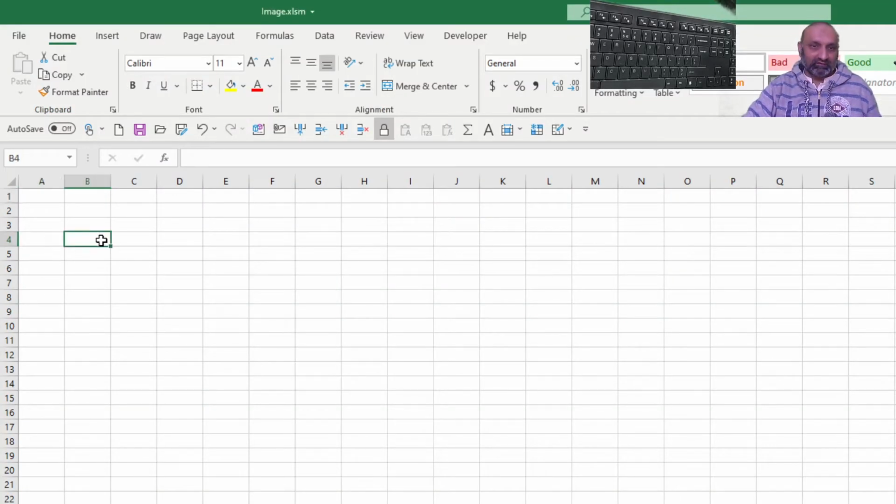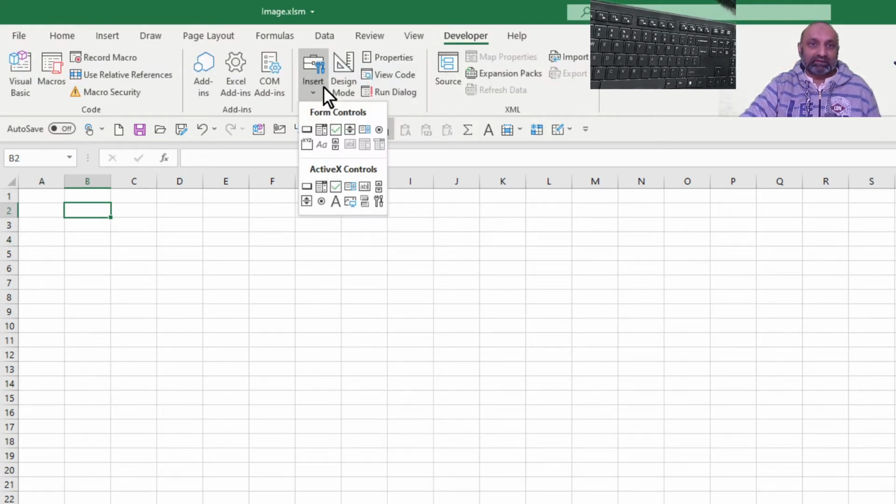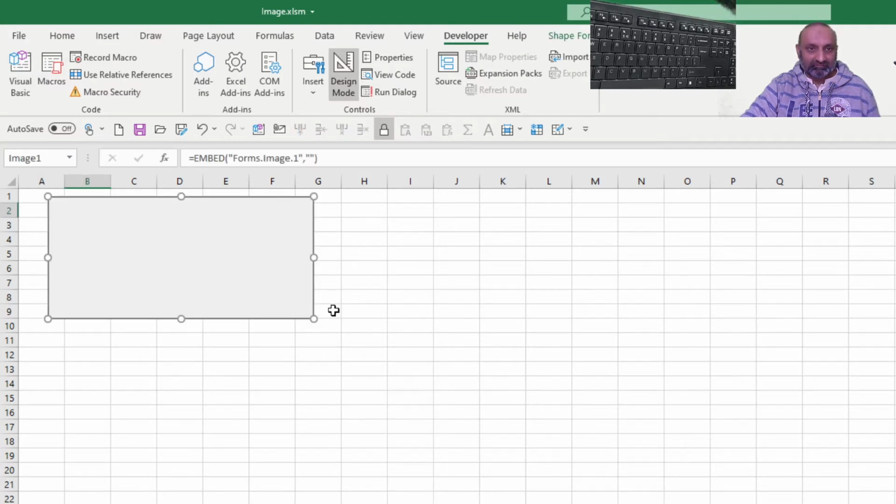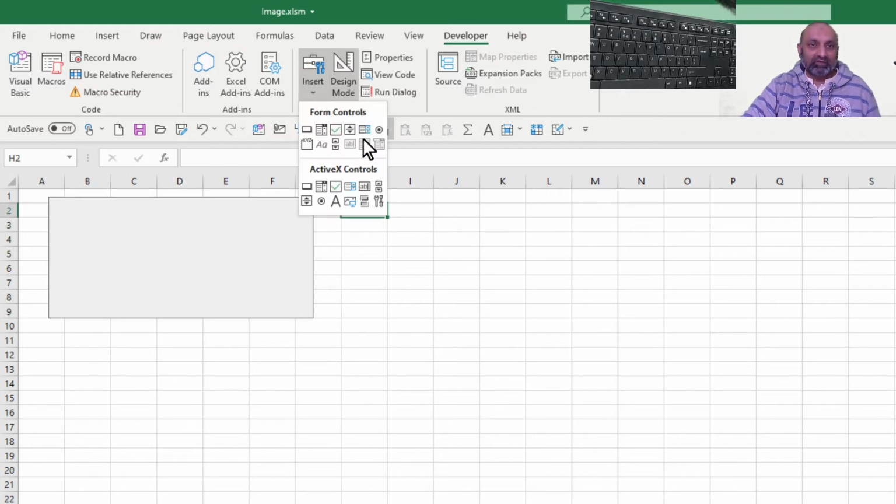So let's first insert an image file. From where can we get this image frame? If we go to Developer, in the Insert menu, we have these ActiveX controls, and among these ActiveX controls I have this image ActiveX control. So let's insert this ActiveX control, which is this image, and then let's say we have this option box. Yeah, we can try this option button.